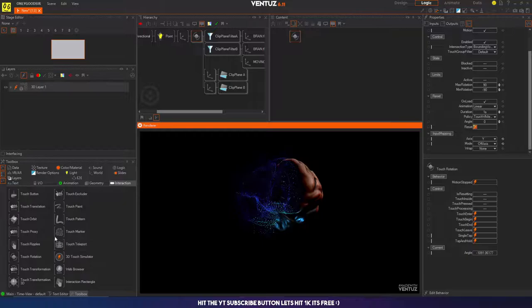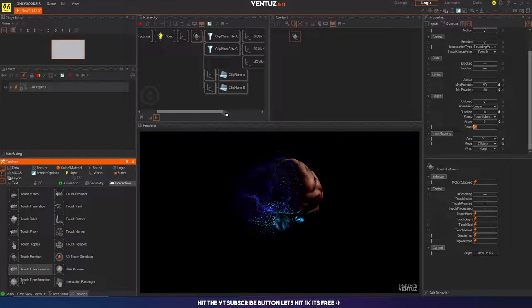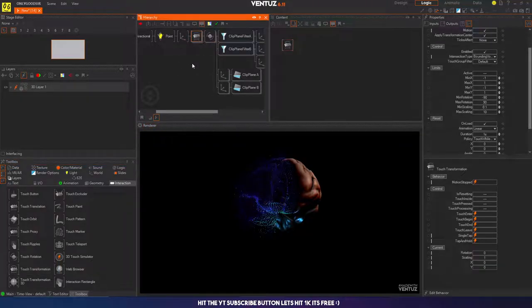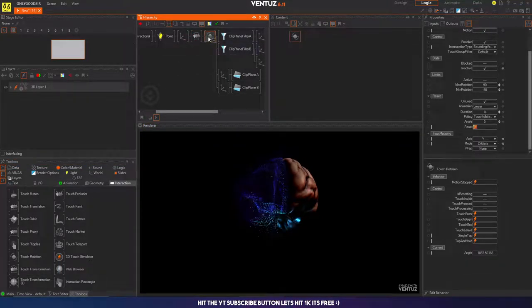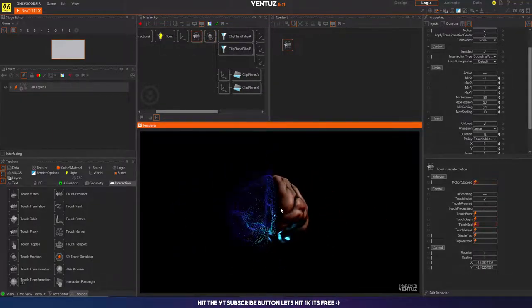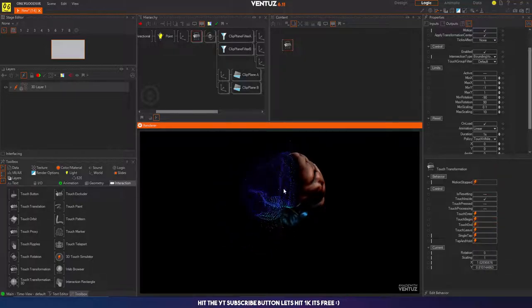If you did want to, say, pinch zoom into areas, you could use the touch transformation. Right now I don't have a touch screen, I'm just using it with the mouse, but you can use the touch transformation here, which is to scale up, like pinch zoom, and rotate as well, and move and drag stuff. If I drag this here, for example, right now this only does rotation. I just press Ctrl A to disable this, but now I can move this along the screen, and I can pinch zoom, so I could zoom into the model if I wanted.